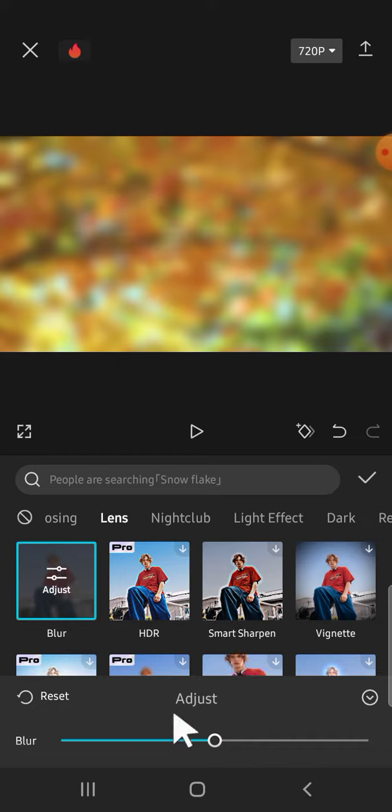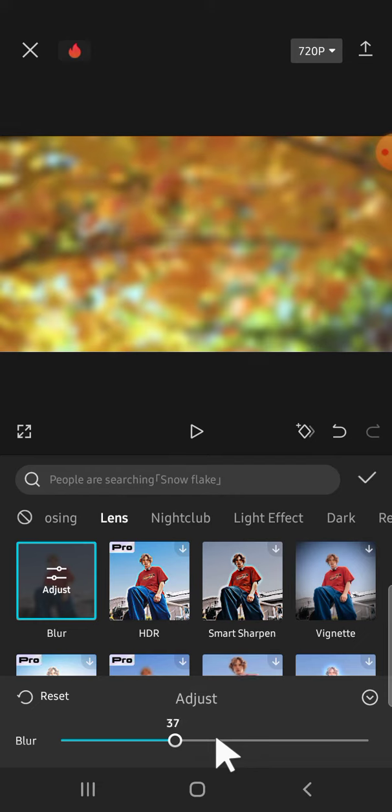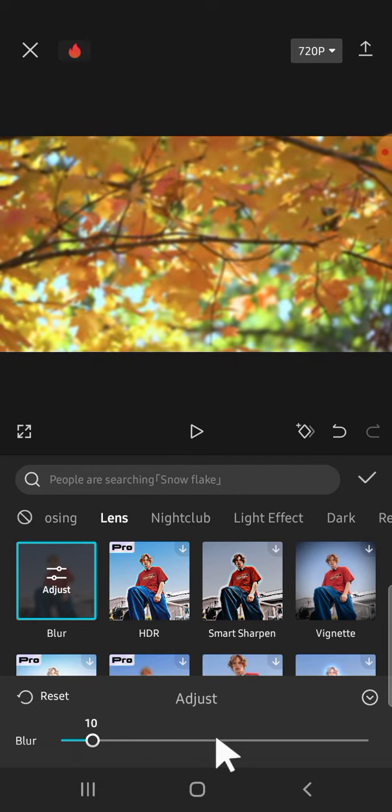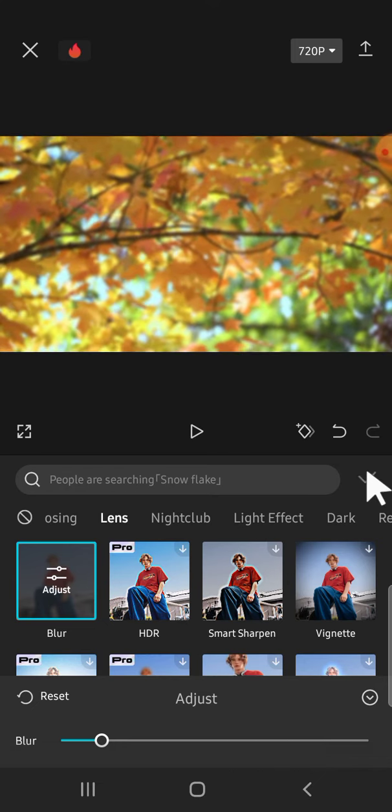And if you want to make it super blur, you just need to drag the circle to the right like this, and if you want to make it less blur, you just need to drag it to the left like this. Okay, and after we're done, we can click on this check mark button.